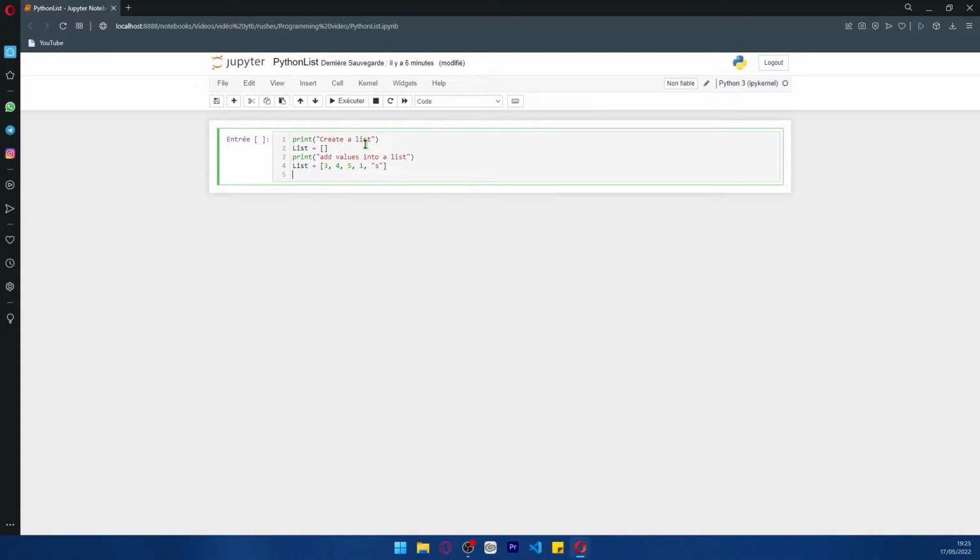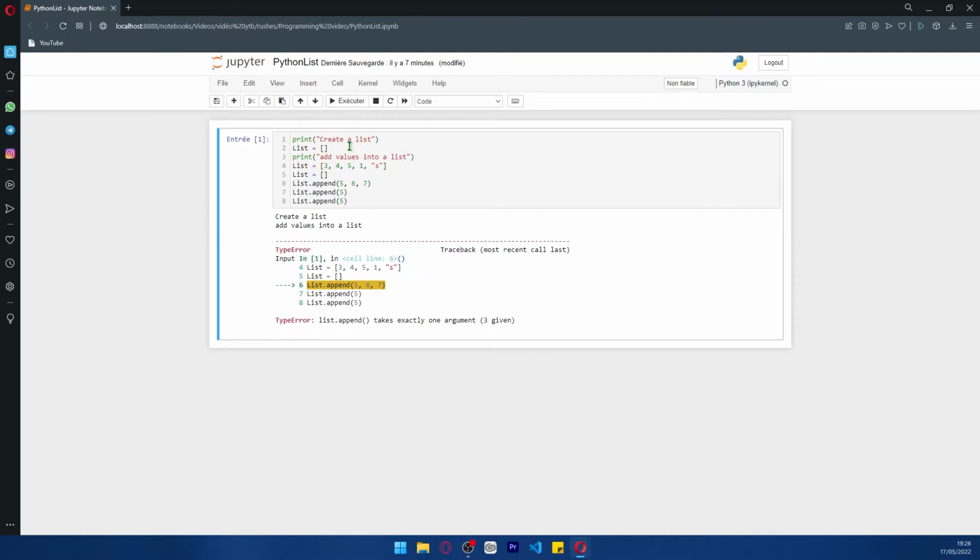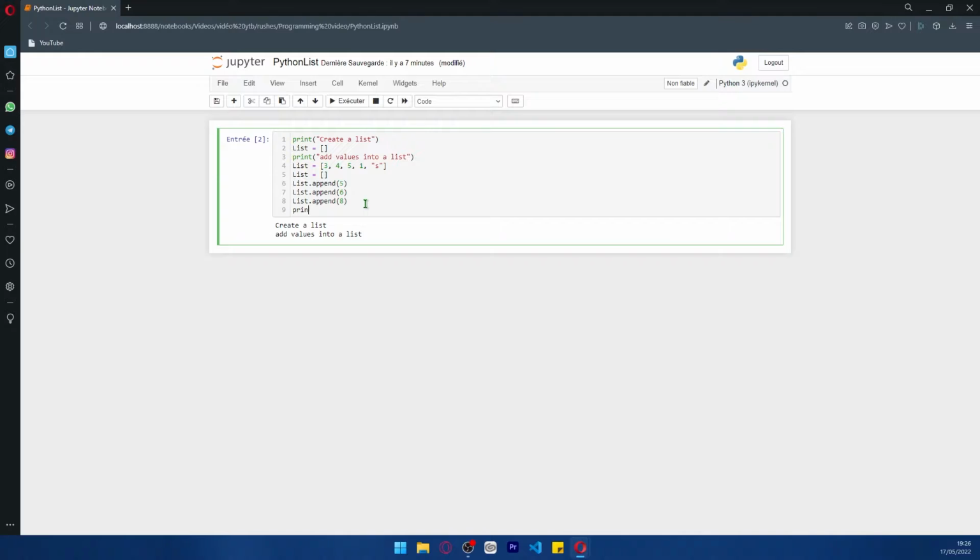You have also another method, that is the append method. So you created the list with square brackets and you want to add values. You just use append and parentheses. Between them you put the values you want, like for example 5, but you can do it just one by one. You can't do that, like for example it doesn't work at all. Let me show you. List.append takes exactly one argument, 3 given. So yeah, you just put 1, like for example 6, 8, that's it. I print the list and 5, 6, 8.